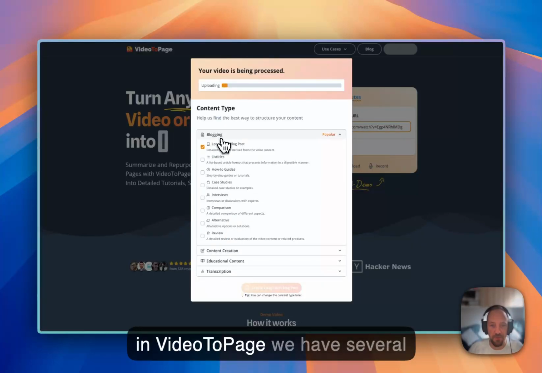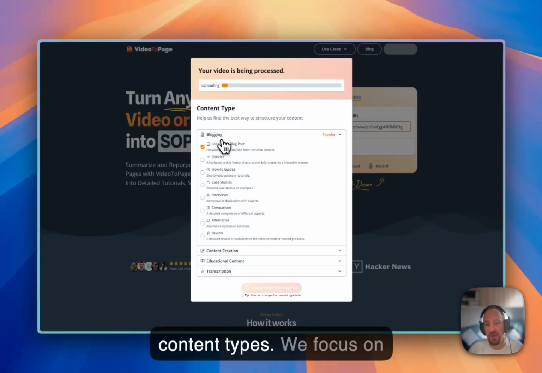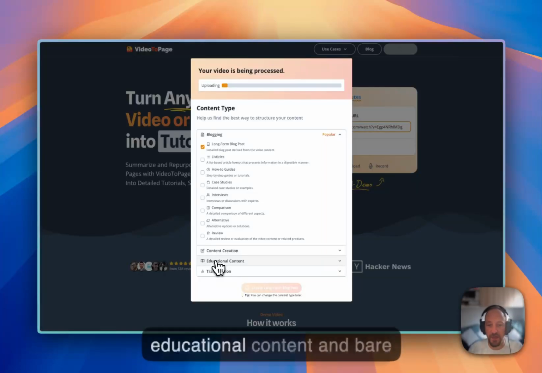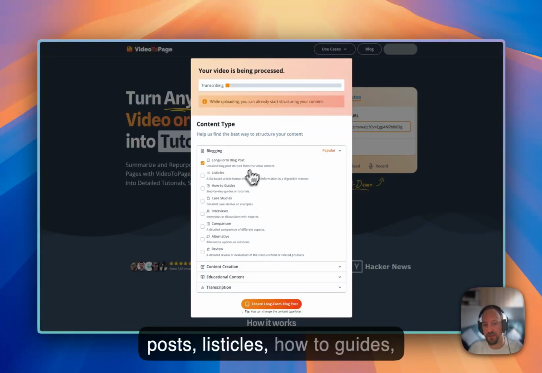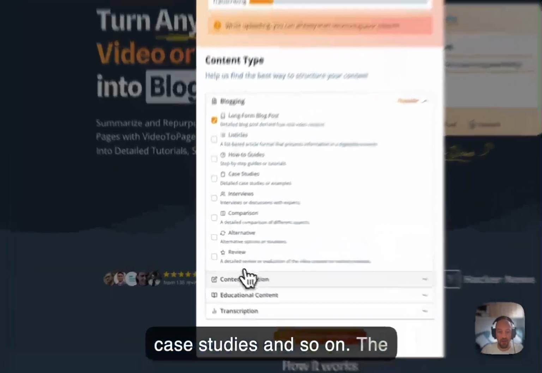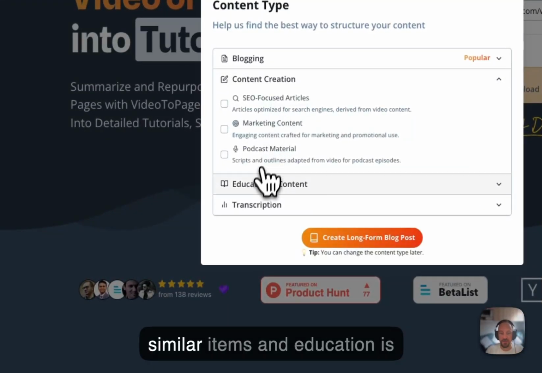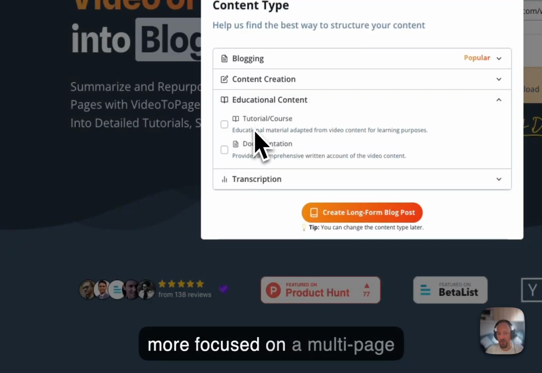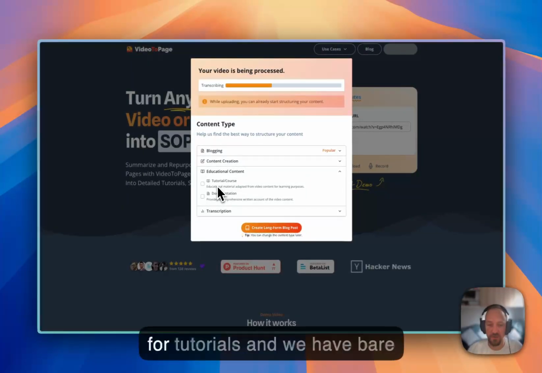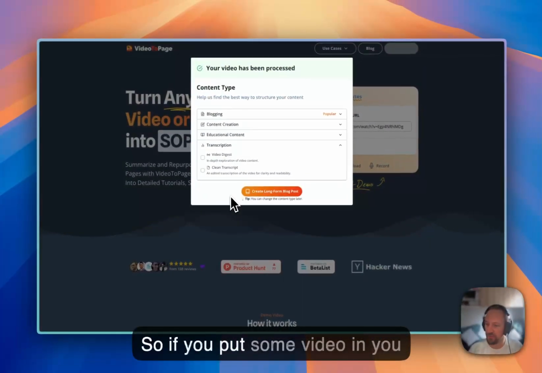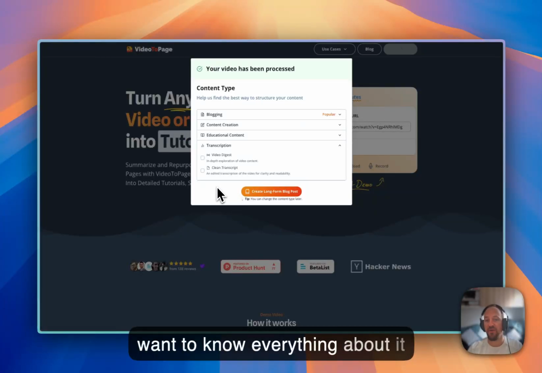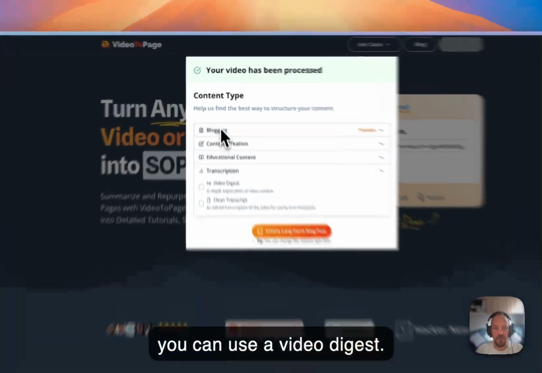So in Video2Page, we have several content types. We focus on blogging, content creation, educational content, and bare transcription. In blogging, we have long-form blog posts, listicles, how-to guides, case studies, and so on. The content creation part has similar items, and education is more focused on a multi-page course for tutorials. And we have bare transcriptions or video digest. So if you put some video in and you want to know everything about it, you can use a video digest.